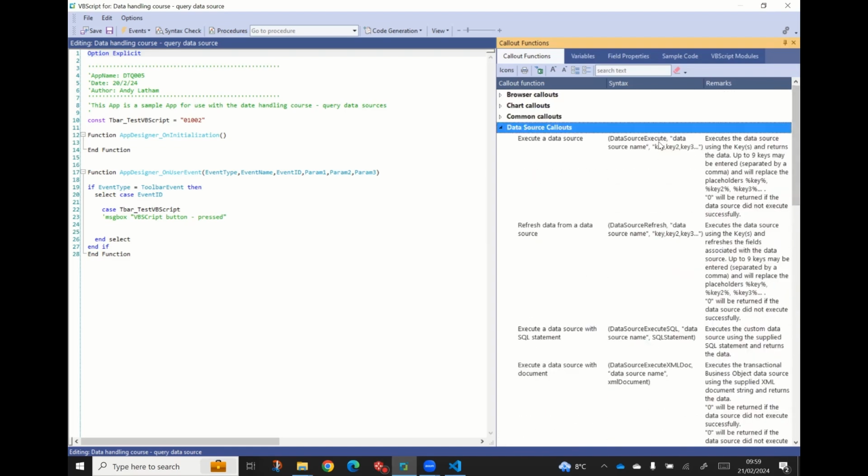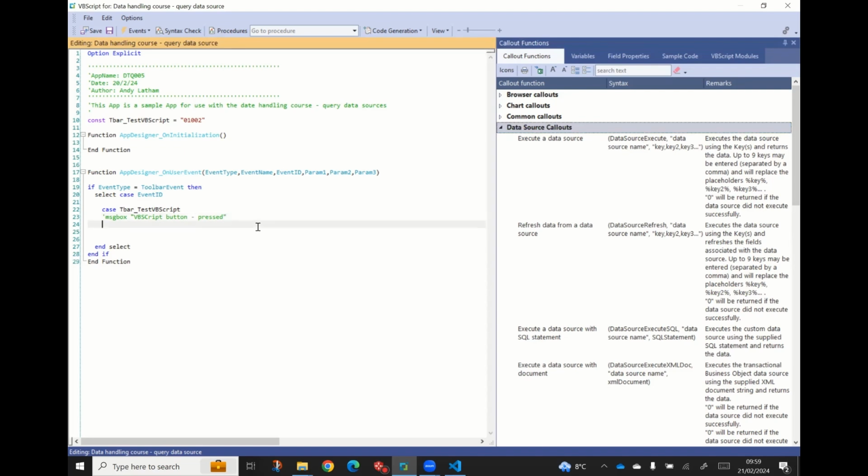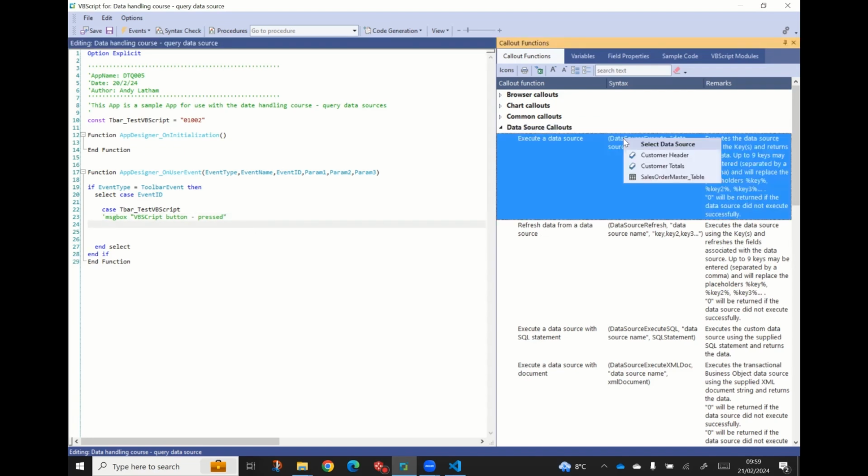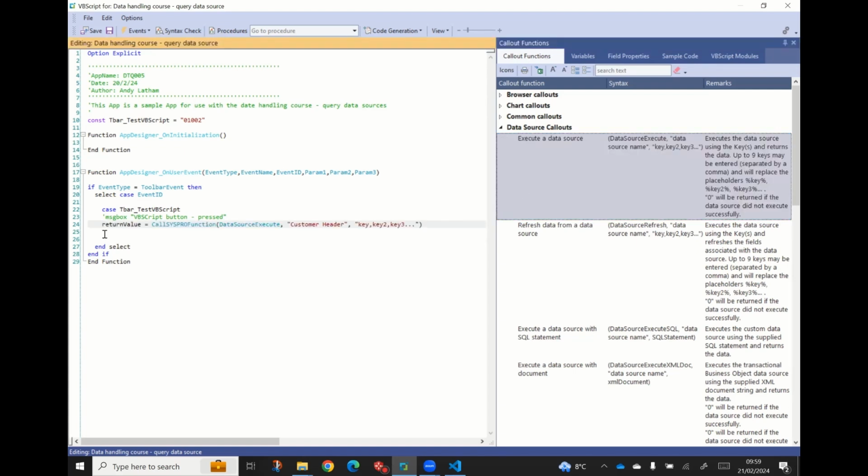But I just come back to these two, and it raises quite an interesting concept in your VB scripting. So if I just simply double click this one here, it gives me a list of my query data sources. I'm just going to use the header as an example. And we can see that what it's going to do is run my customer header data source. It's going to put the result in this variable called return value. It could be any of your own variables.